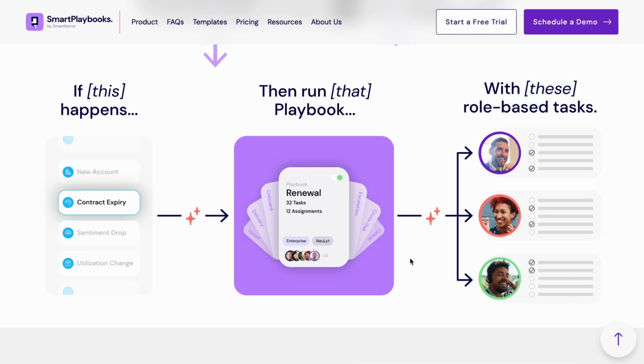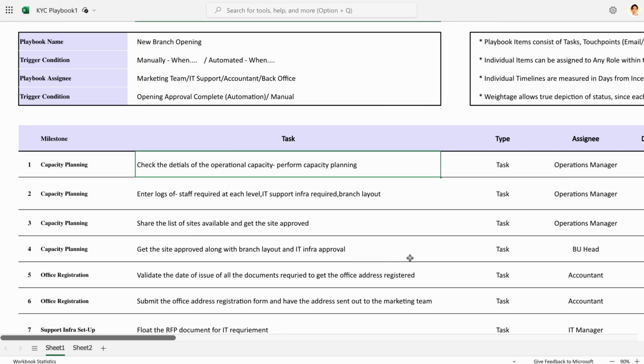In this video, we will also understand playbooks in a little more depth, but using just 3 simple steps. First is creating the playbook. Second, executing the playbook. And third, monitoring the playbook. So let's delve into the exciting use case that we have at hand, which is opening a new bank branch. What you see right now is an Excel version of a branch opening process.